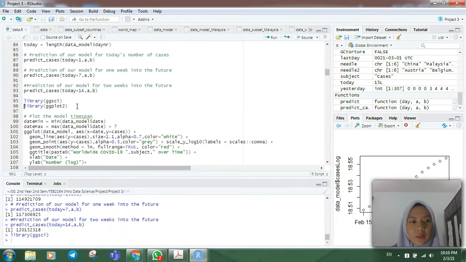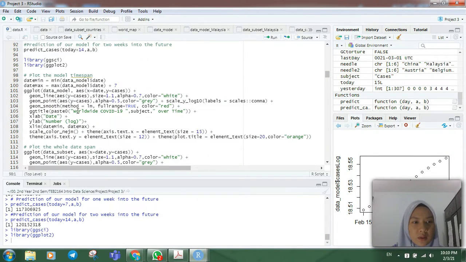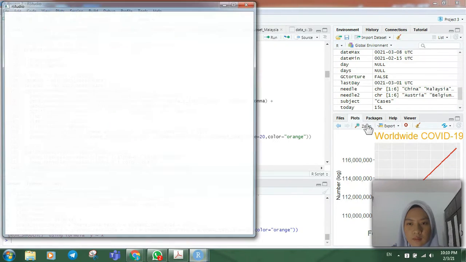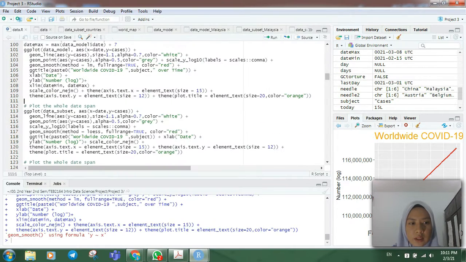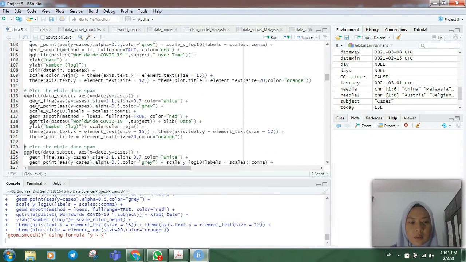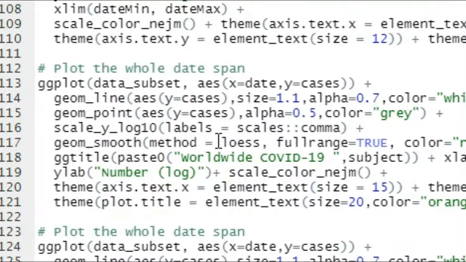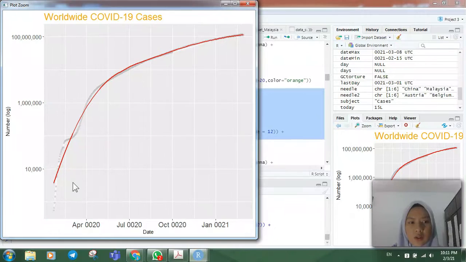Next, we load 2 libraries. We're going to plot the number of cases so we can see it visualized. You can see that the number of cases have slightly increased. Not only that, you can also plot the whole thing by using this line of code, and it shows that the cases are increasingly steep.